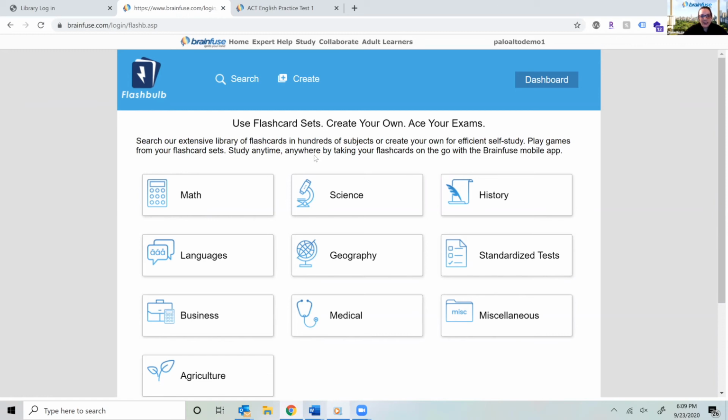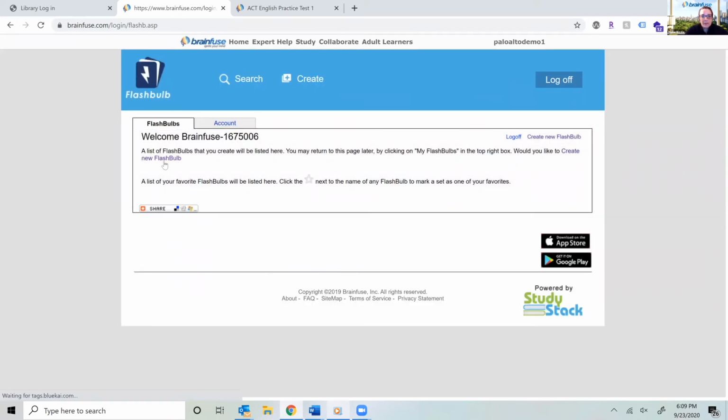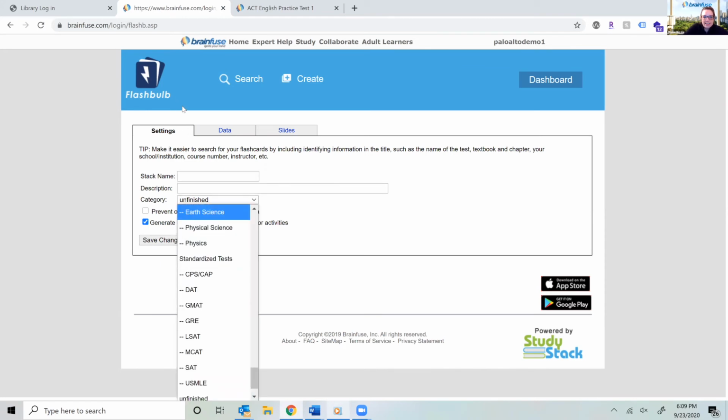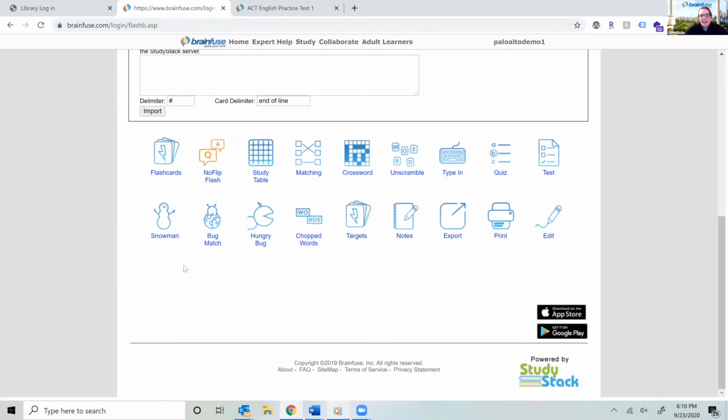So you can create your own flashcards from the create option at the top, where you would just do create new flashbulb, enter in what you want to call it, what the description is, and what category you want it to be saved in. You can enter in your questions and answers, and when you're done, it's going to create the flashcards and all of these different study games for you.